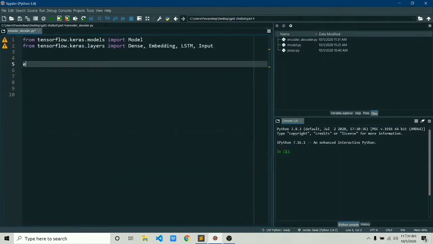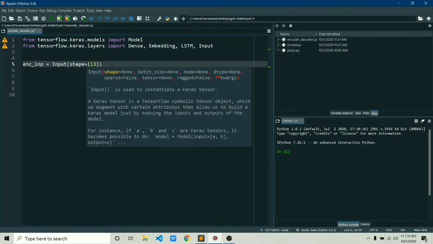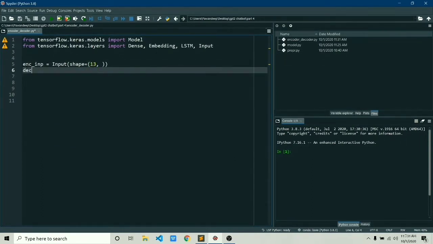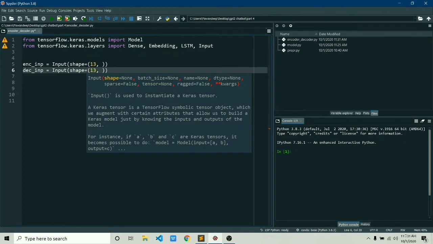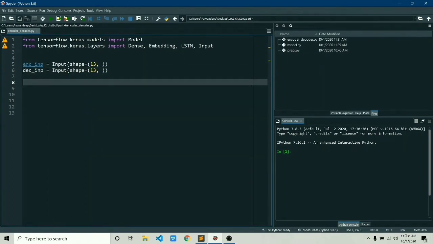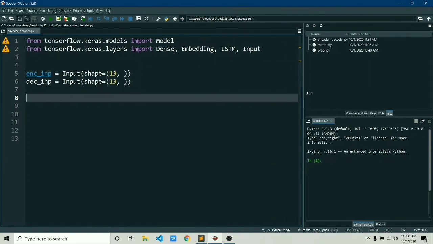Alright, so once you have made all the necessary imports, let's create an input placeholder for the encoder and decoder. We would simply do this by using Input and giving it a shape as a tuple, and in that we will pass 13 comma None, and 13 means the length of input which we are going to pass in. We will do the same for the decoder. It basically holds the value which we are going to pass during runtime or training time.